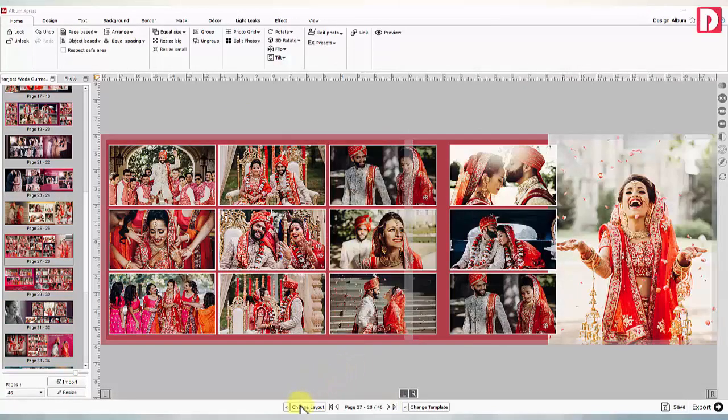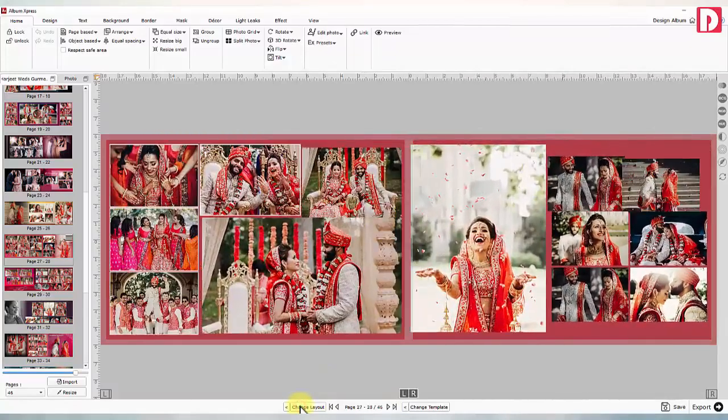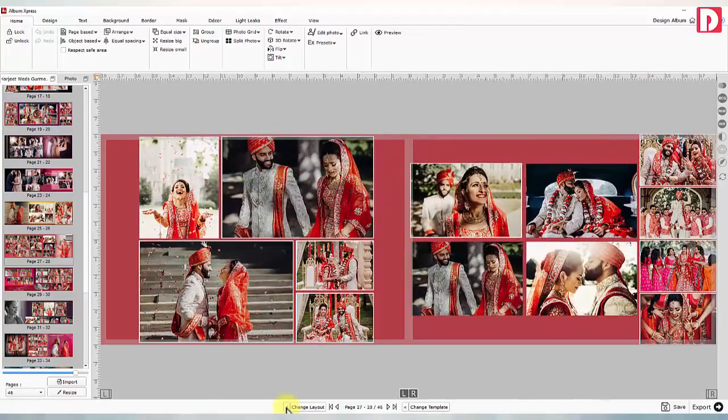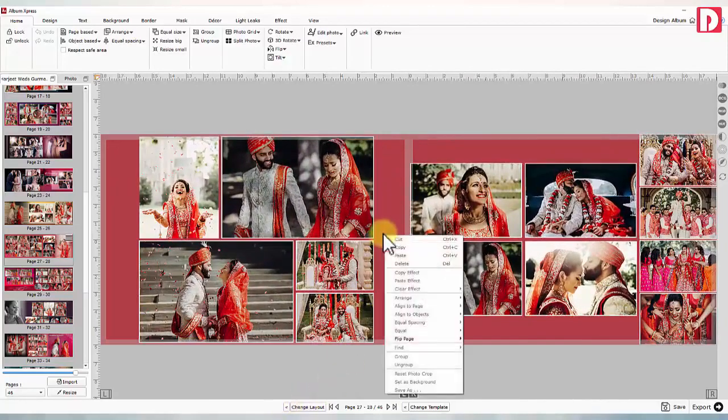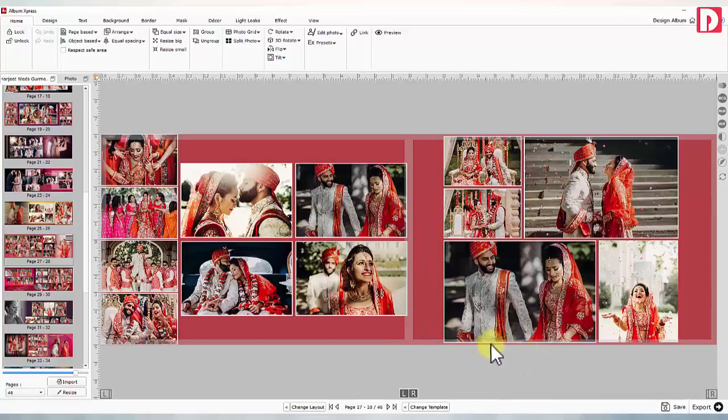Change layout. Change the page layout automatically and try different layout options. You may access the previous layout easily. The page can be flipped horizontally or vertically, and new layout combination can be created.